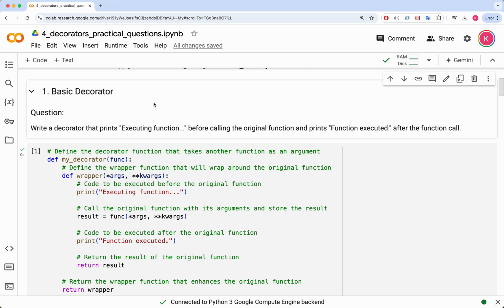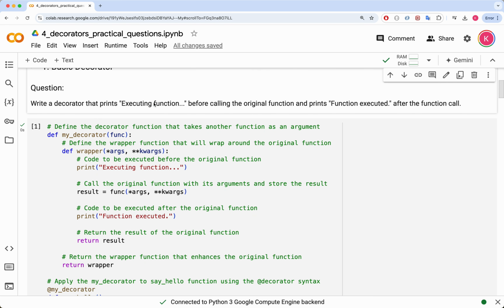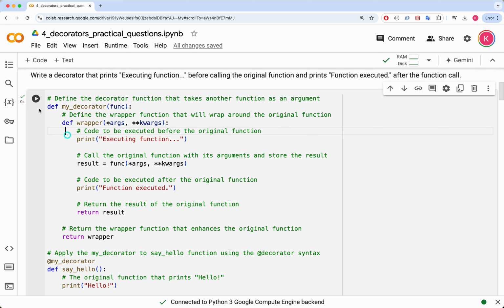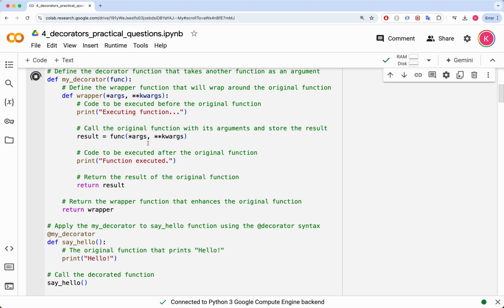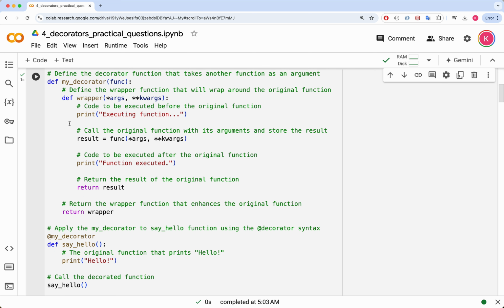1. Basic decorator. Question: write a decorator that prints "Executing function" before calling the original function and prints "Function executed" after the function call. This code illustrates how a Python decorator works by enhancing a simple function's behavior. A decorator in Python is essentially a function that wraps another function to modify or extend its behavior without editing the original function's code. In this case, the decorator is called my_decorator.